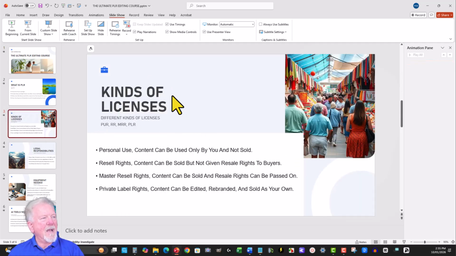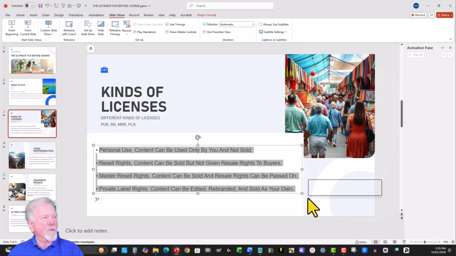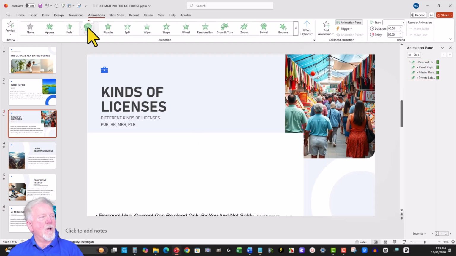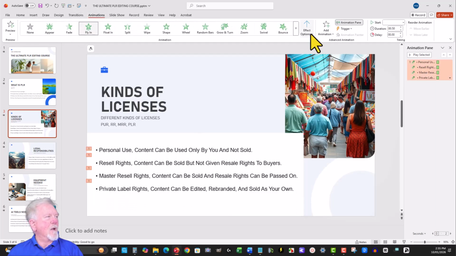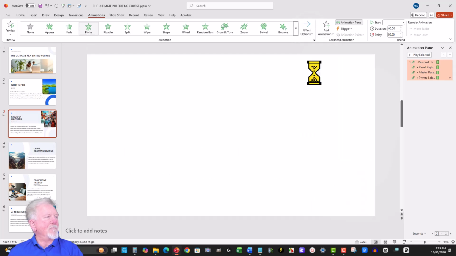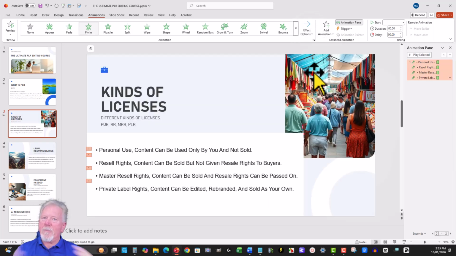I'm going to keep that up, and I'm not going to worry about changing it. I'm just going to highlight over the top of all of these. We're going to go over here to animation, and we're going to fly in. Once again, I'm going to make this come in from the left. If you do it from too many different directions, it becomes too distracting. So you're better off keeping it going the same direction and doing the same thing.